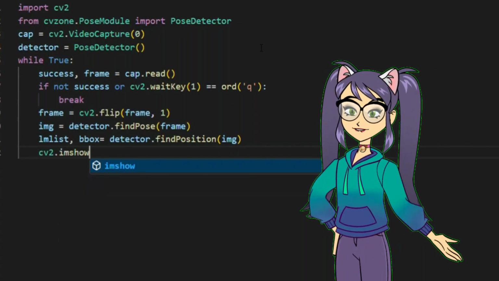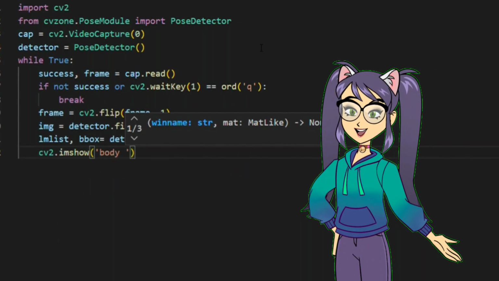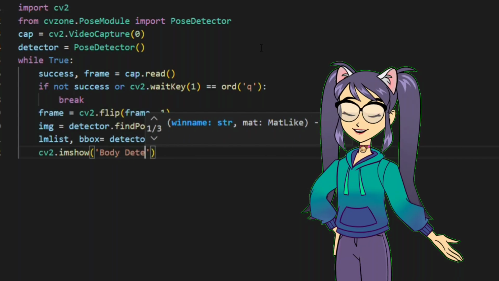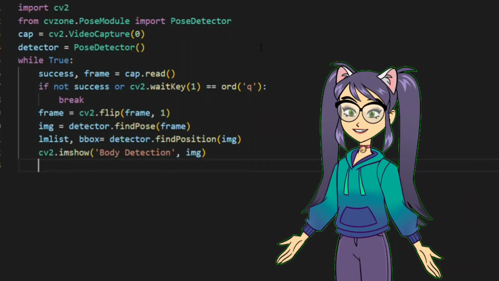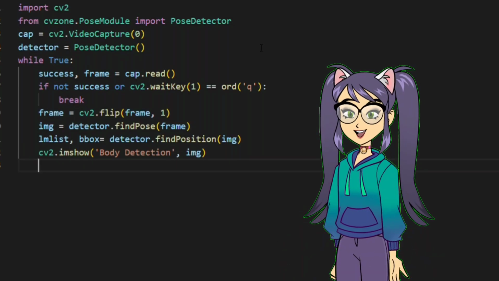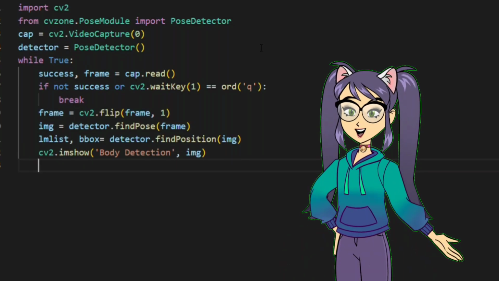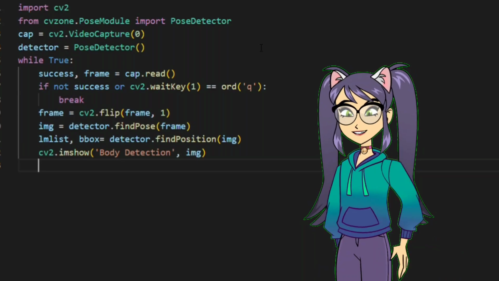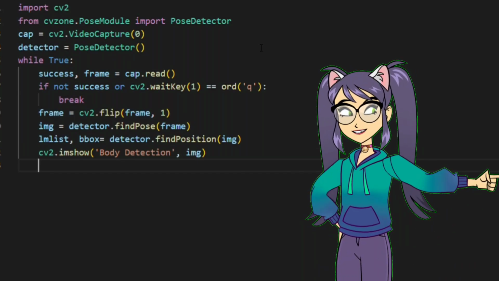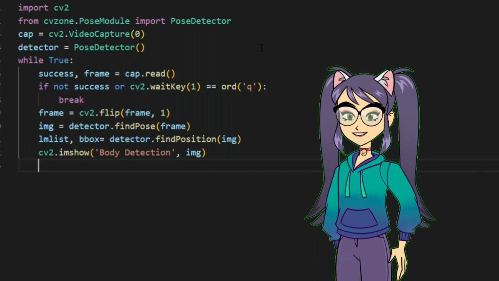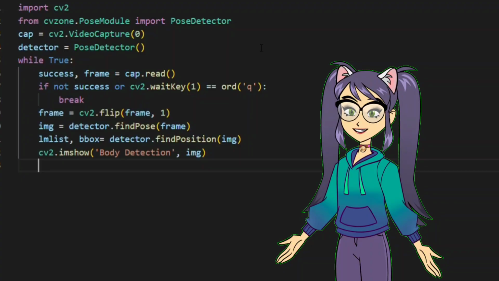This line is kind of like the program's magic window. Imagine your computer camera is on and filming you. Now we want to show that image to see if our program is detecting correctly or not. This line does exactly that. It opens a window named something like body detection, and shows the live image from the camera inside it. Like looking at yourself in a mirror, except it's a digital mirror.